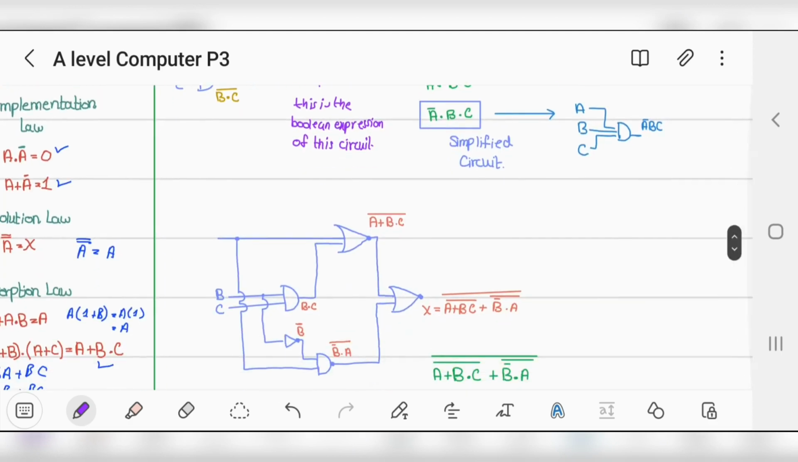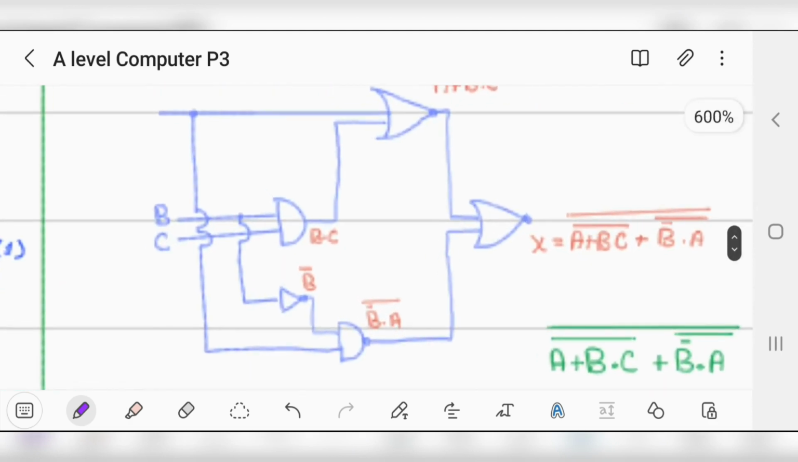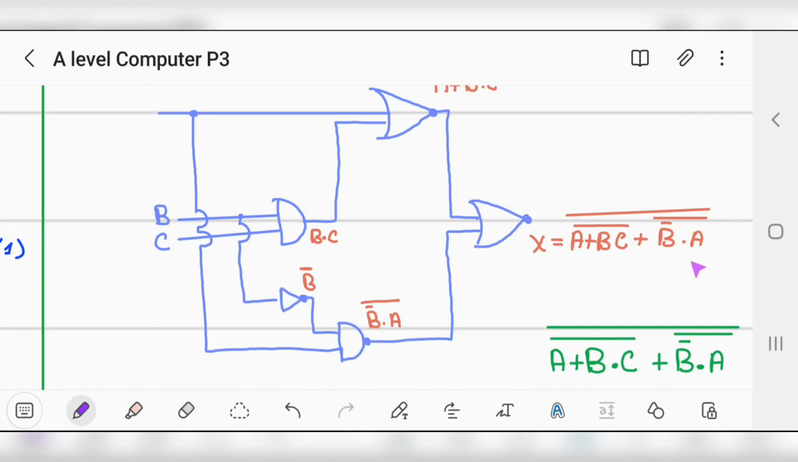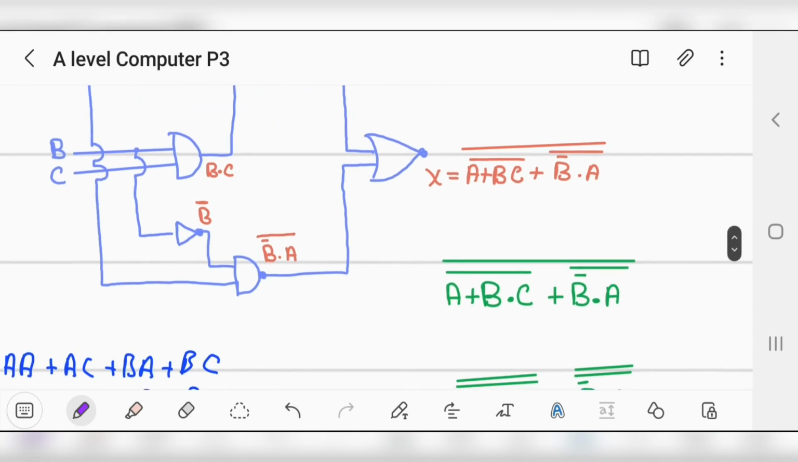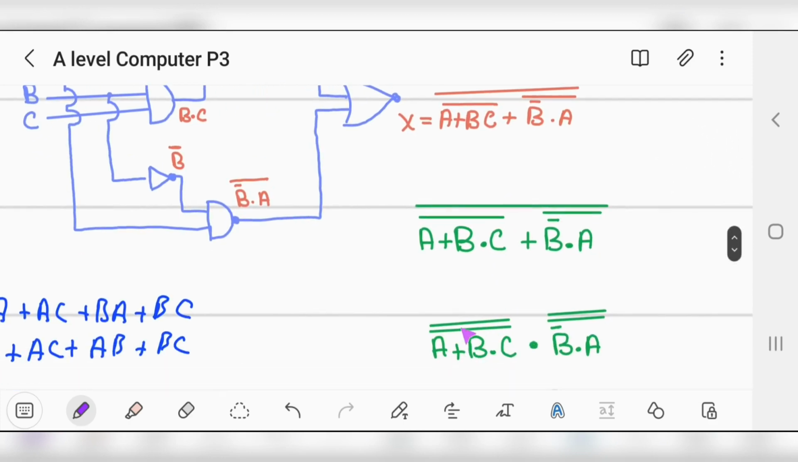You got another example of having this, and now you simplify. This is the Boolean expression. You need to simplify this. Now you can see here, first of all, you're going to apply De Morgan's law, so it will be breaking down like this. Then this would be simplified. Okay, this will also be simplified.